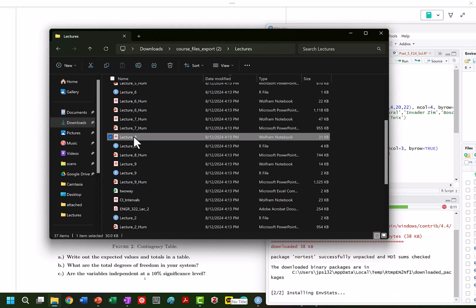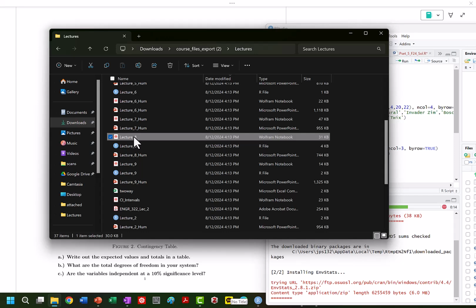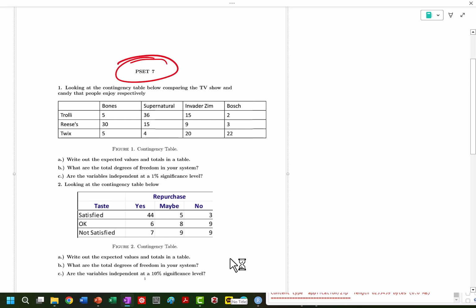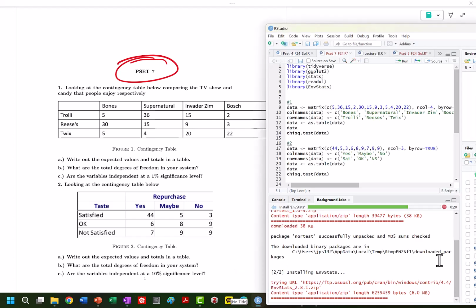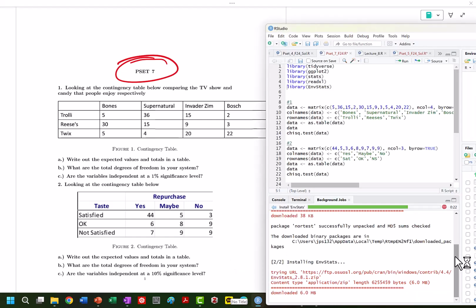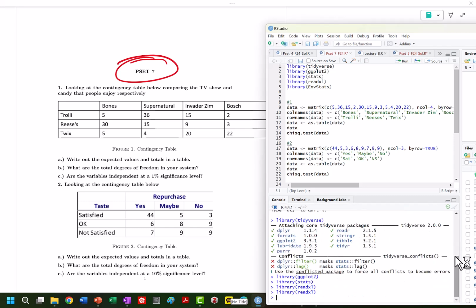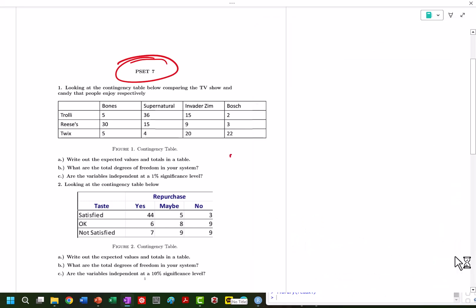So we're going to open up lecture 8 and then open up that Mathematica. We'll get that going and start to answer some of our other questions as we wait for EnvStats. When we're doing contingency tables, we're comparing TV shows and the candy that people enjoy. So people that watch Bones liked Twizzlers, Supernatural this, and then Reese's, Twix, et cetera.